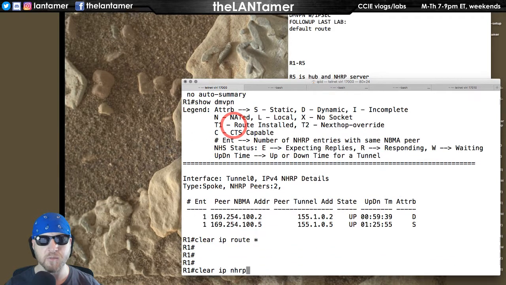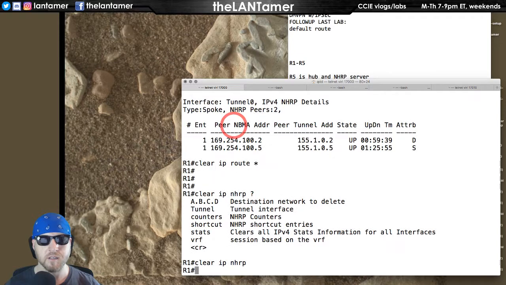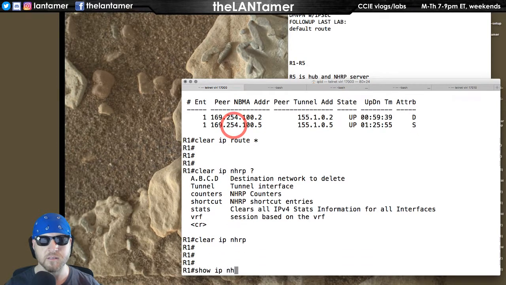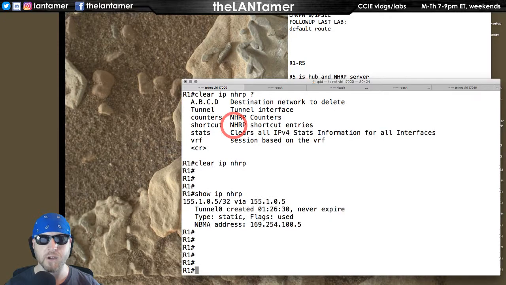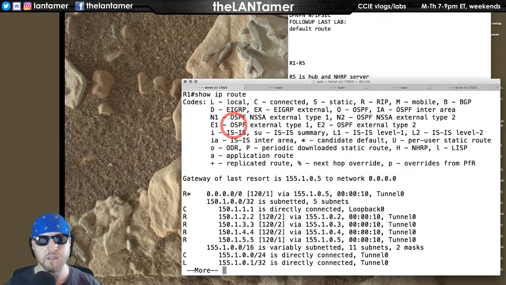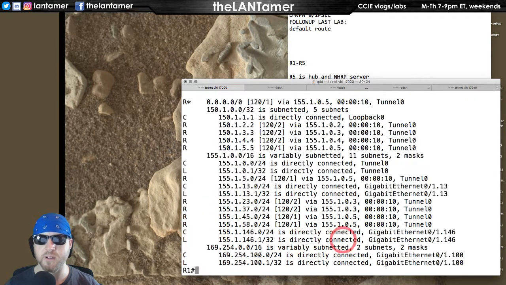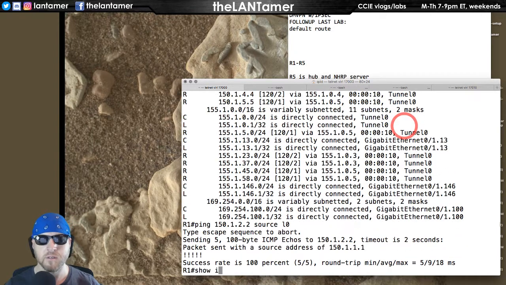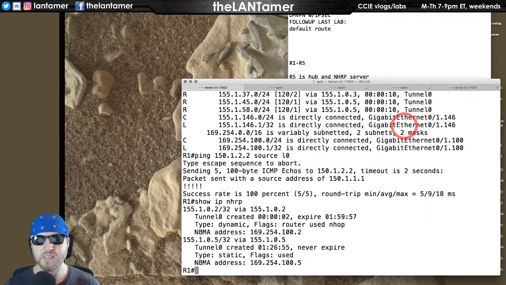Clear. Can we do NHRP? We can. Nice. Okay, so now we only have router 5. Show IP route. Now we have a default. Okay, now notice, I think the next hop here should be router 5. Let's see. Ping 150.1.2.2 source L0. Yeah, see, I don't think that's how they intend it to work.